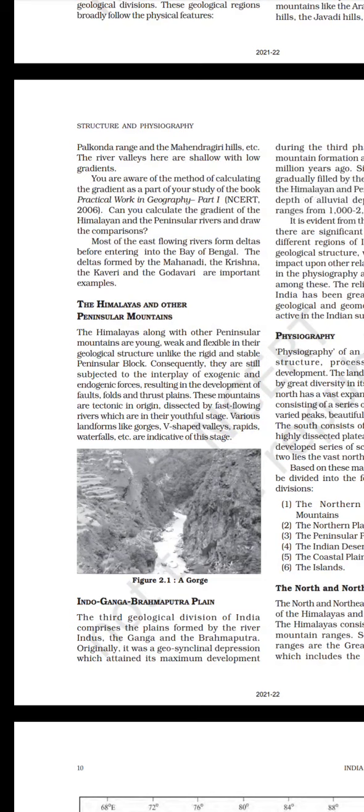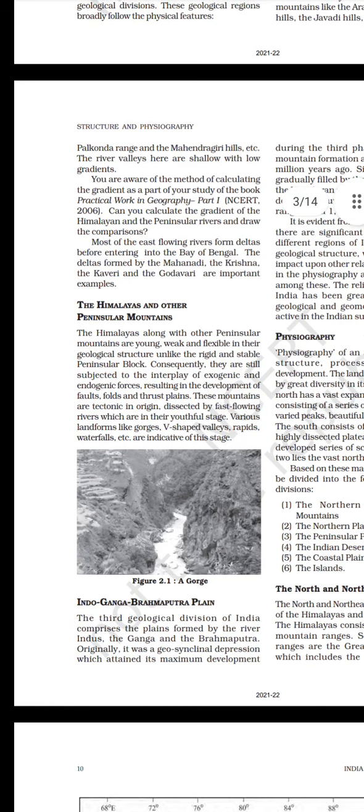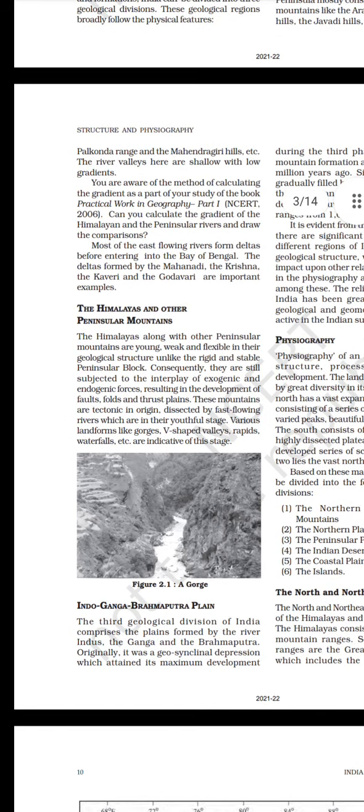You are aware of the method of calculating the gradient as a part of your study of the book Practical Work in Geography Part 1, NCERT 2006. Can you calculate the gradient of the Himalayan and the peninsular rivers and draw the comparisons? Most of the east flowing rivers form deltas before entering into the Bay of Bengal. The deltas formed by the Mahanadi, the Krishna, the Kaveri, and the Godavari are important examples.